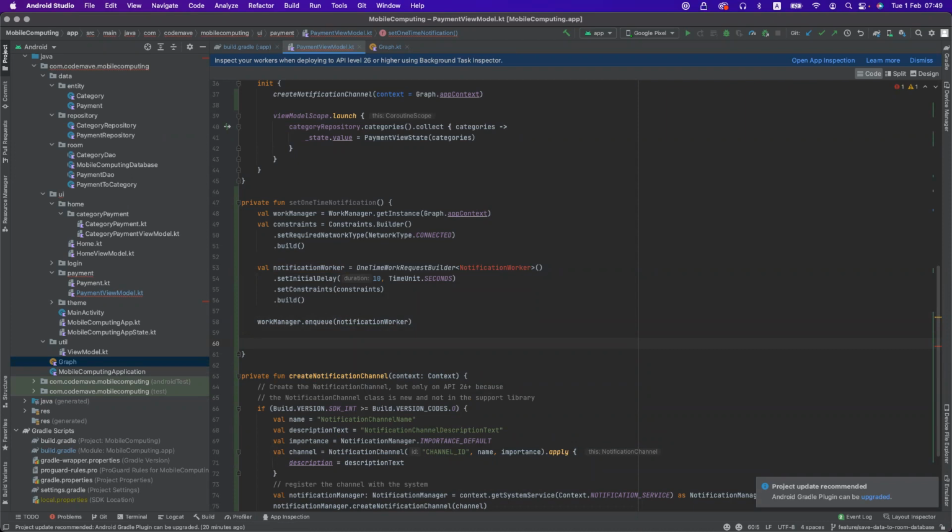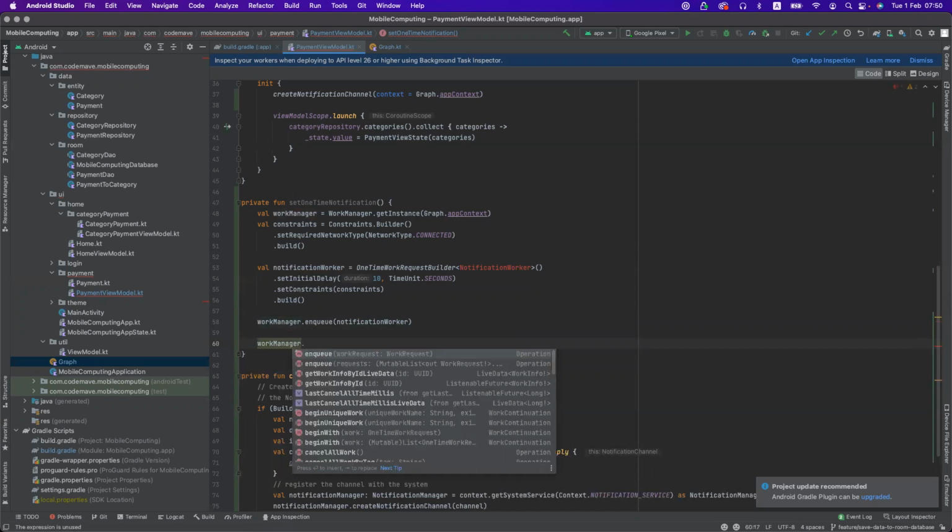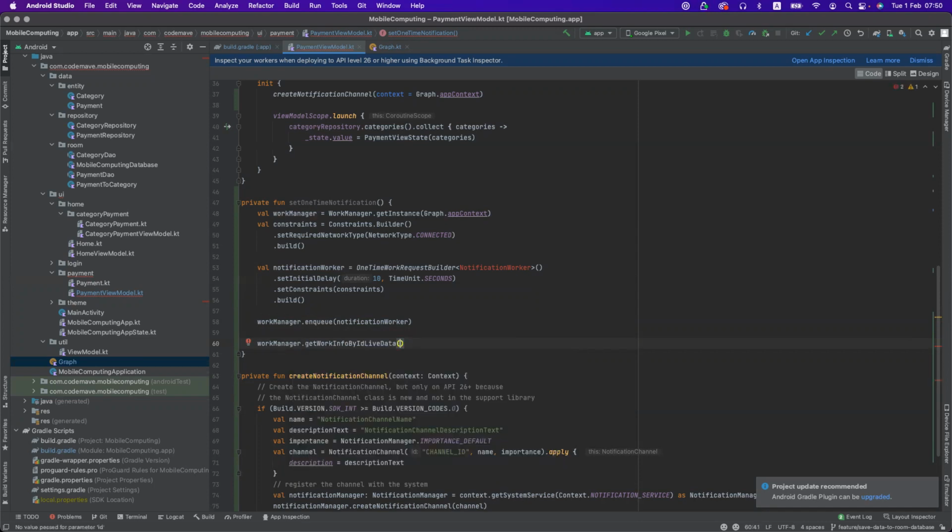But I want to show something else that ideally doesn't need to be done here. We can monitor the status of the task that we are working on, such that we will do something when our task completes, whether it's successful or not. You do not have to do this, but I can get info by ID live data. And I'm going to use my notification worker object that I created. It has an ID.